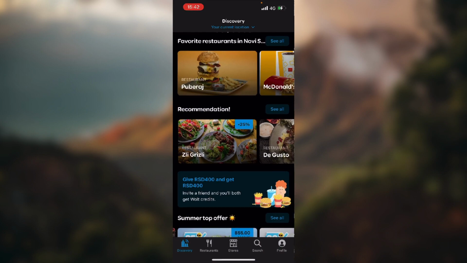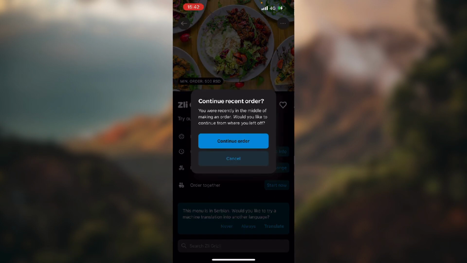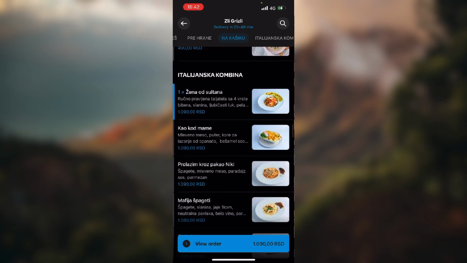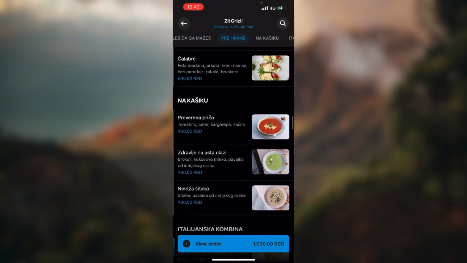Now choose any store, whatever, or okay, continue our order. So when you choose what you want to eat, you can just click this big blue button on the bottom of the screen that says view order.